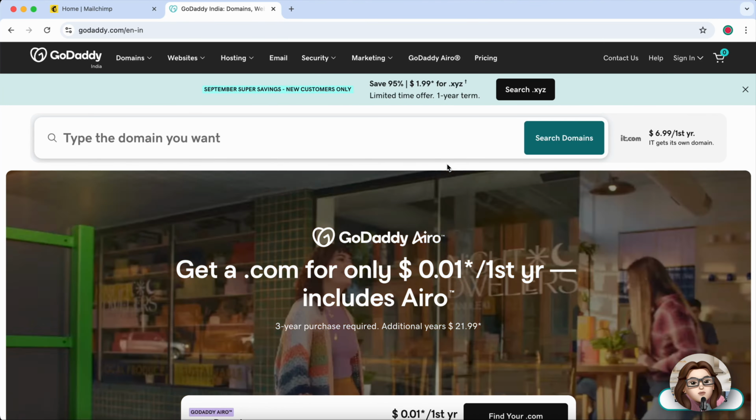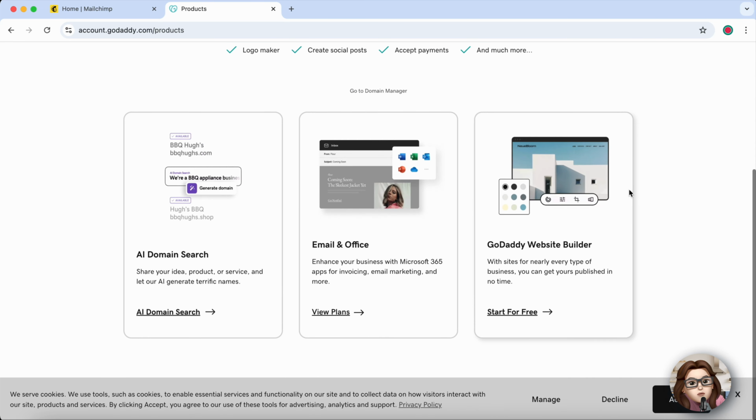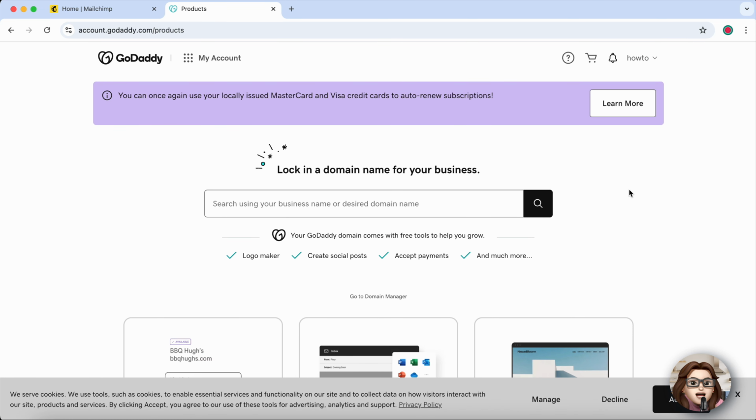Once your account is active, keep your login details safe for easy access. And remember, if you run into issues, GoDaddy support team is always available to help.